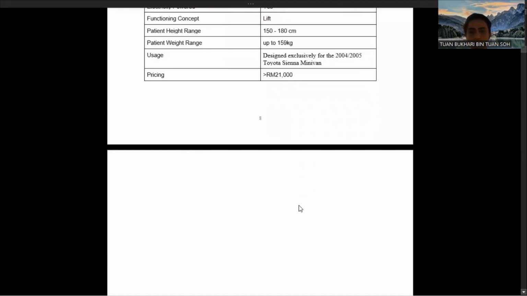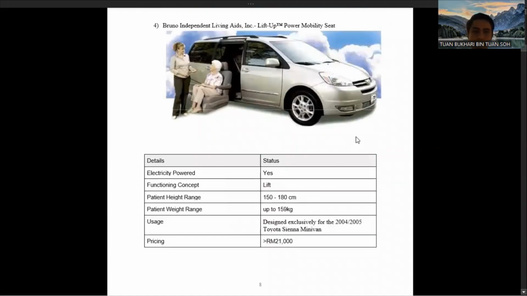So basically, these are our reviewed products, which we will use to innovate and upgrade the design, and make it affordable for the people in need to buy it. So that's all from me.